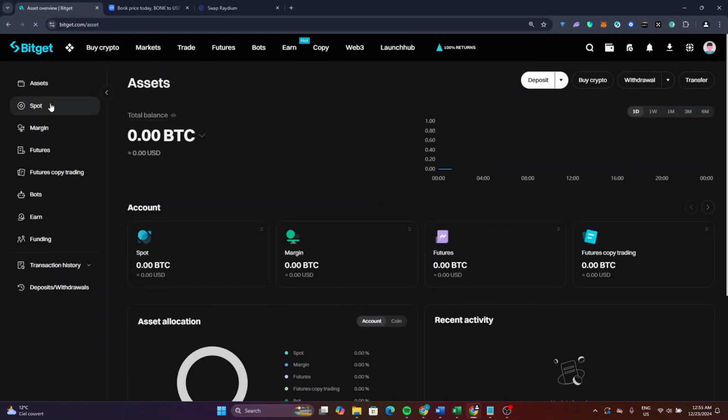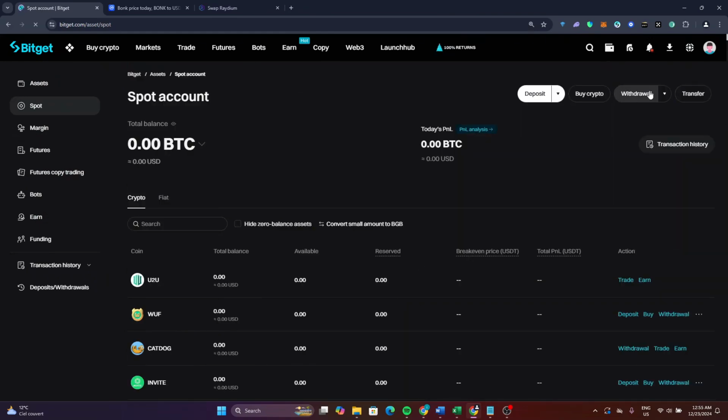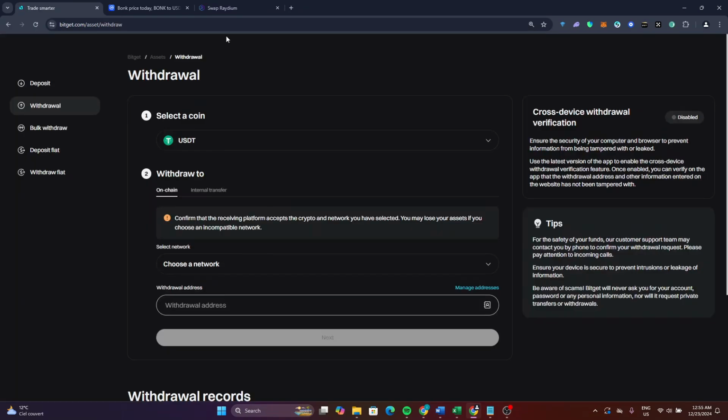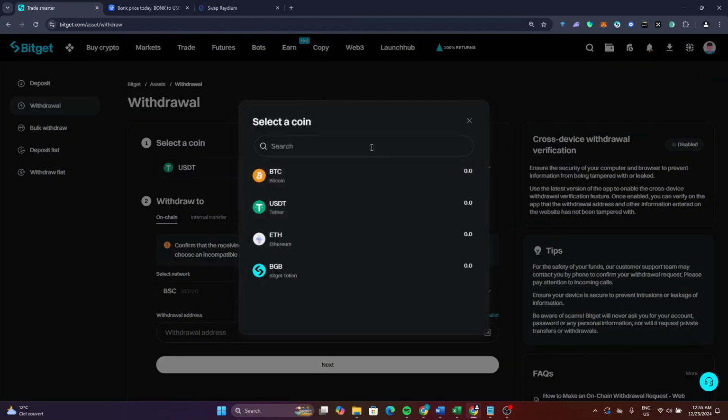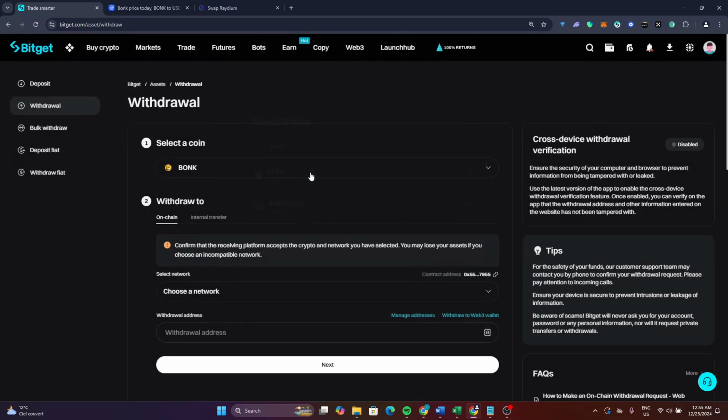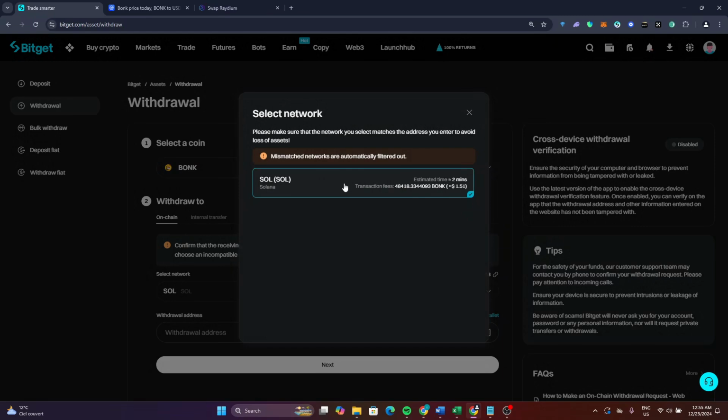Now after that, click on spot from the sidebar, and after that on withdrawal. Now in the select coin, just search for BONK like this. After you find this, click on it. Make sure you select on-chain and Solana, it will be the only network available in Bitget.